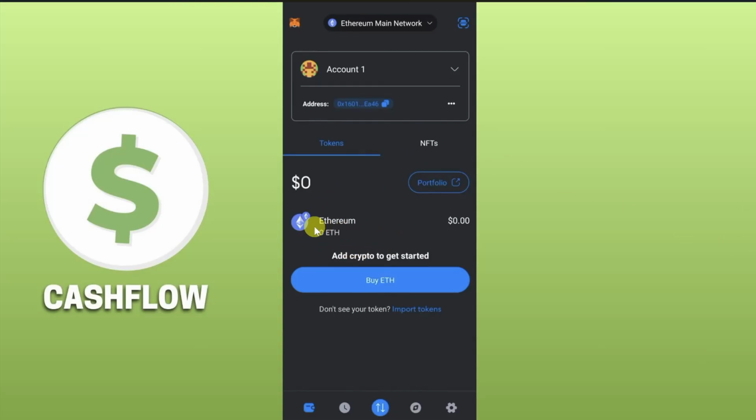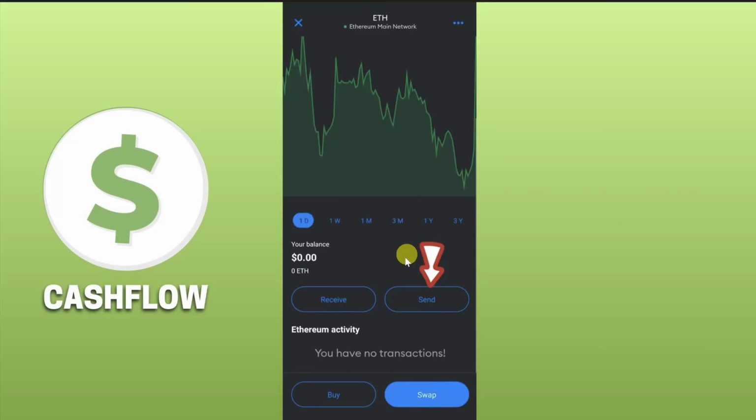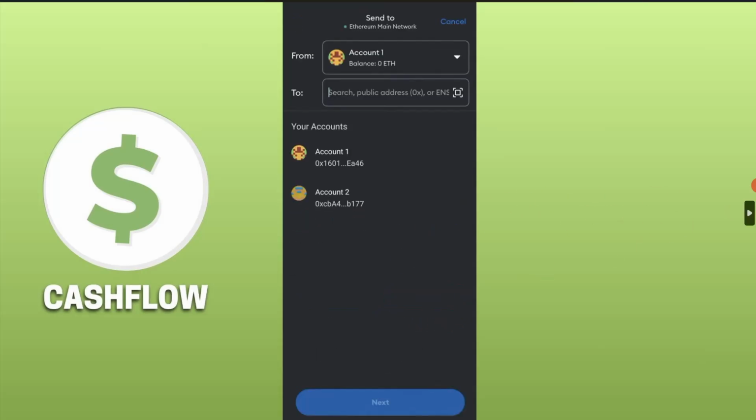Then you just have to select the Ethereum from your home screen that you have in your account. Then you have to click on this send button, and on the screen in this two section you have to paste the wallet address from your crypto.com.